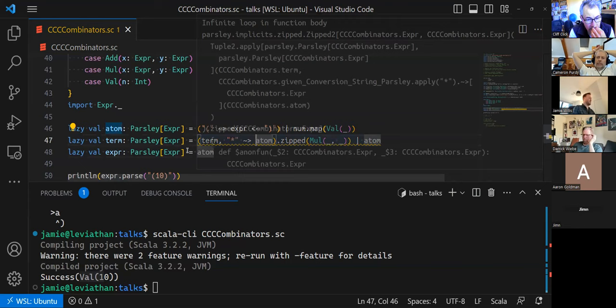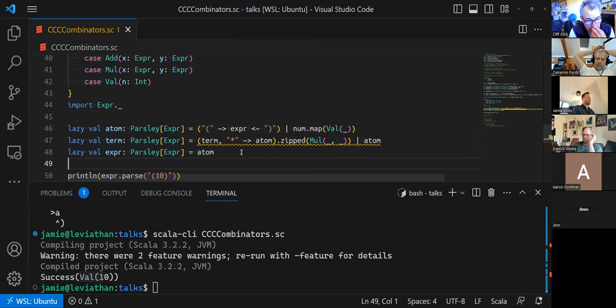Well, it's saying read a term, then read a multiplication, drop its result, don't care, read an atom, and then combine their two results by constructing a multiplication node around them. Right? So this will be the first argument to the multiply. This will be the second argument to the multiply.